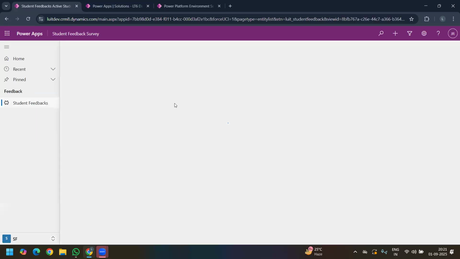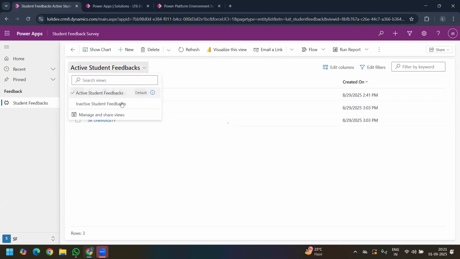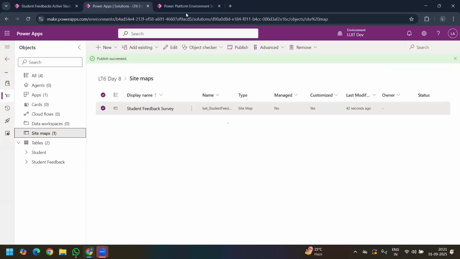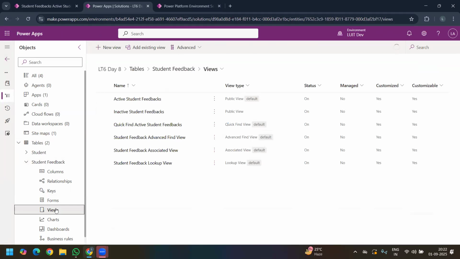Here I have student feedbacks. So whatever you are seeing, this is a list of rows. To see any data in the CRM, those are called views. So you have active student feedback views, inactive student feedbacks. So basically, whenever you create an entity in the CRM, by default you will be getting views. Same like forms, for the views also you will be getting some default out-of-the-box views.